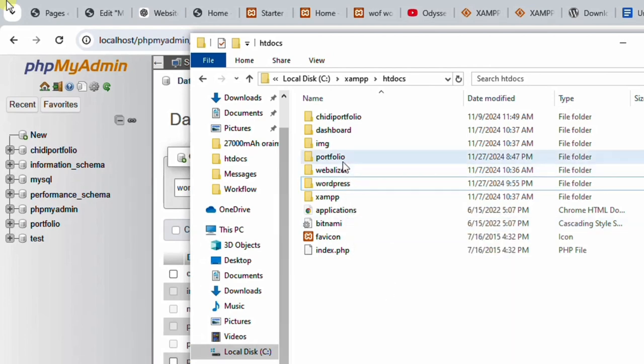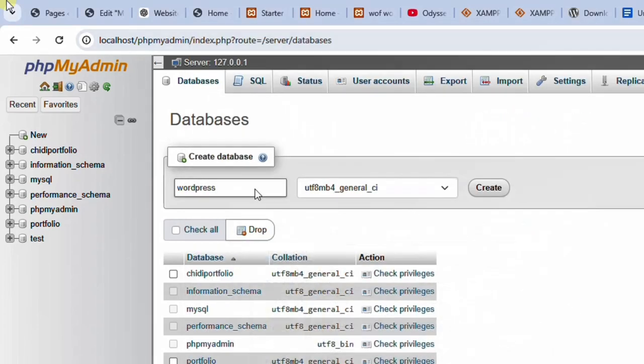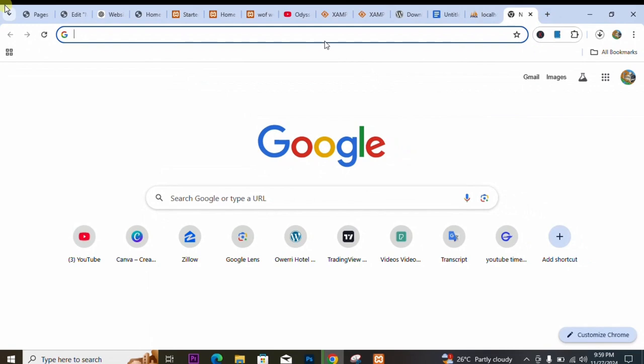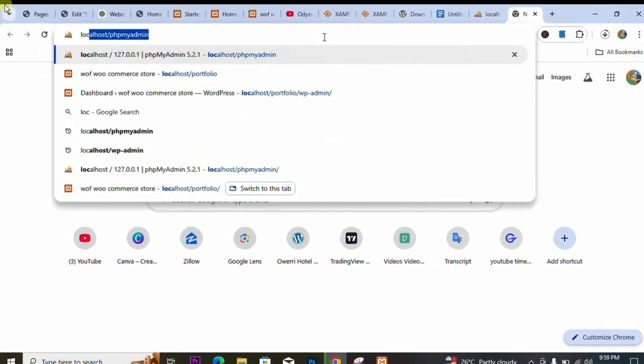Like this one, I used portfolio as the database name. This one is WordPress. So depending on the name you used, I can just come here and paste that database name. Then I click on create. They tell me your database has been created. See, my database has joined the databases that we have here. So I will go to the next tab and search for localhost.